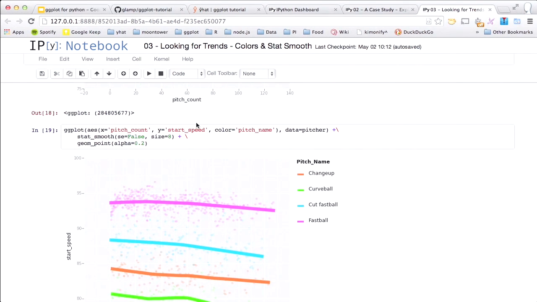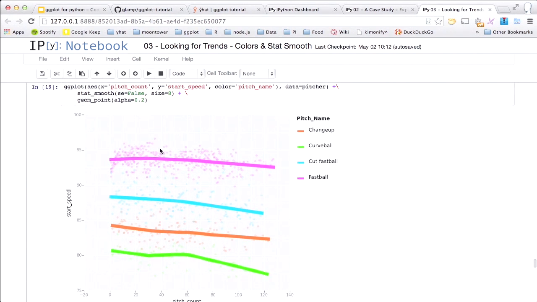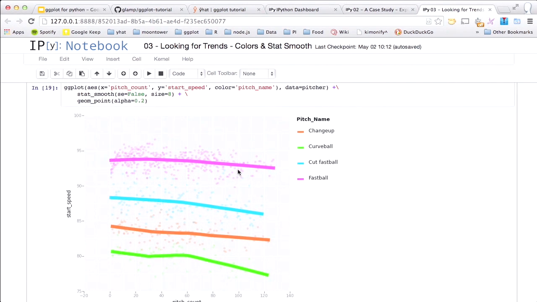All right, I'll skip down here. Okay, and then same sort of plot, segmenting out by pitch count this time. You can see that you've got all these trends.